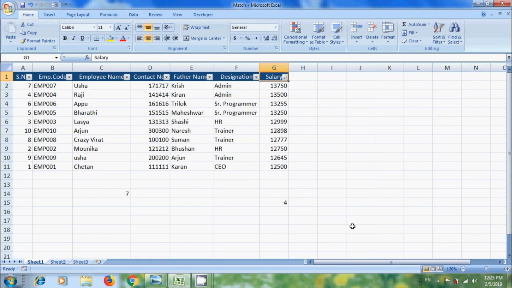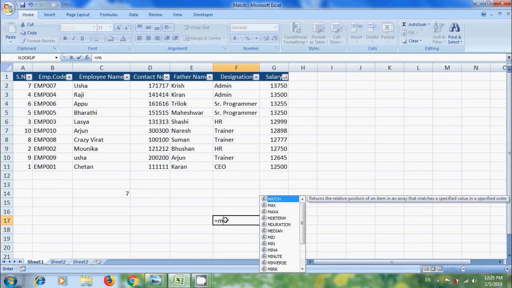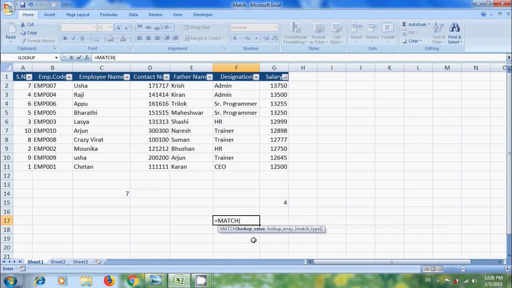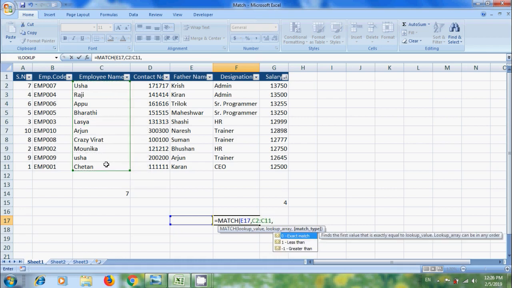Now let's use the MATCH function with a cell reference. Type MATCH. For the lookup value, I'm selecting the cell beside it, add a comma, then the lookup array. I'm selecting the employee name column. Add a comma, enter 0, close the bracket and press enter.